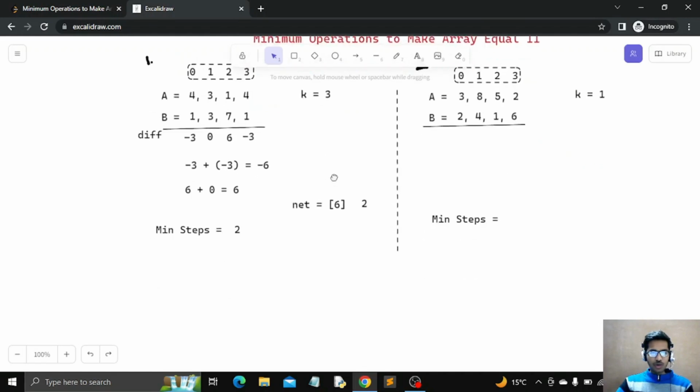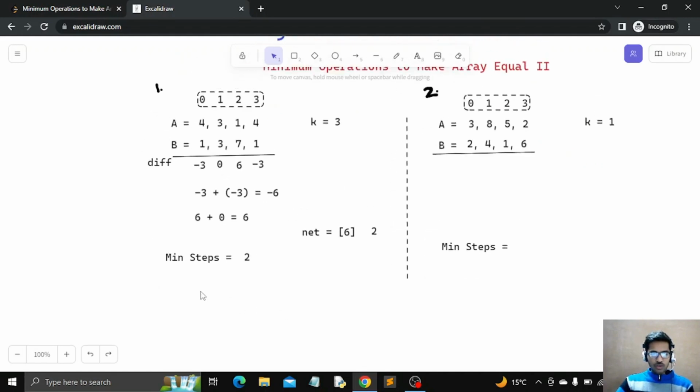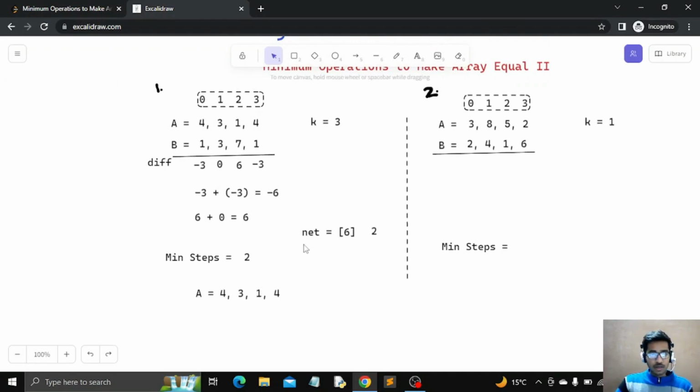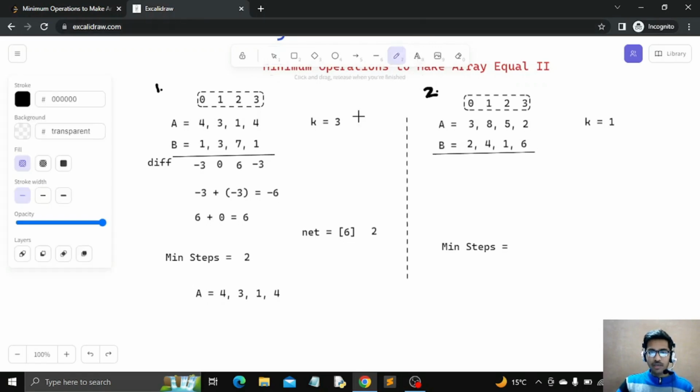If I show you how it works, the first array given to us is 4, 3, 1, 4 and k given to us is 3. In the first move I will select this index and this index. So here I will subtract 3, and here I will add 3.